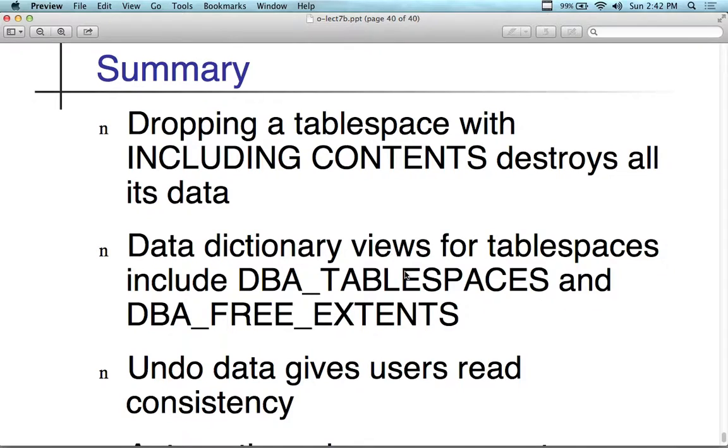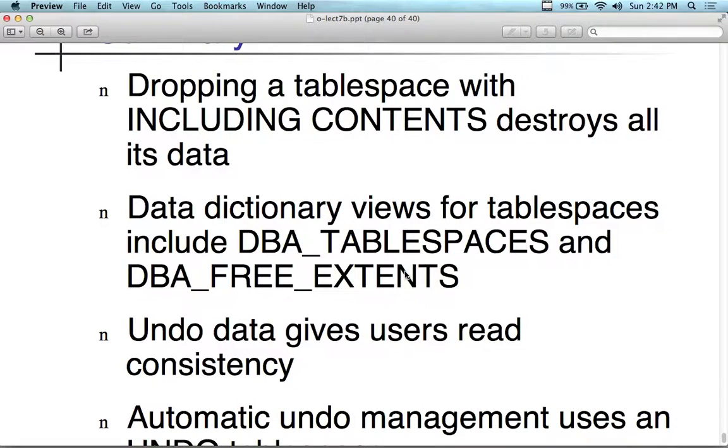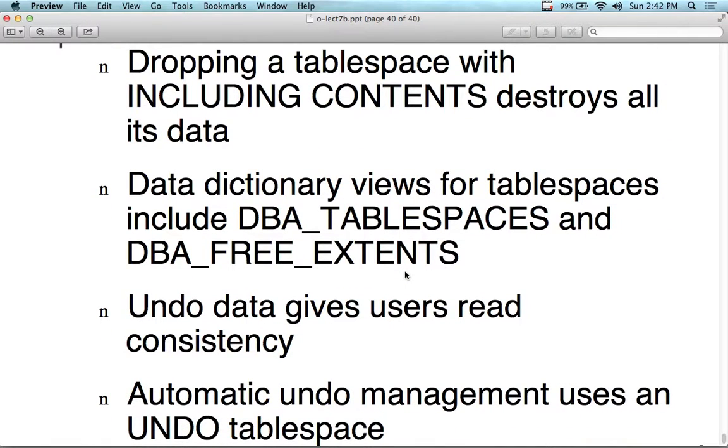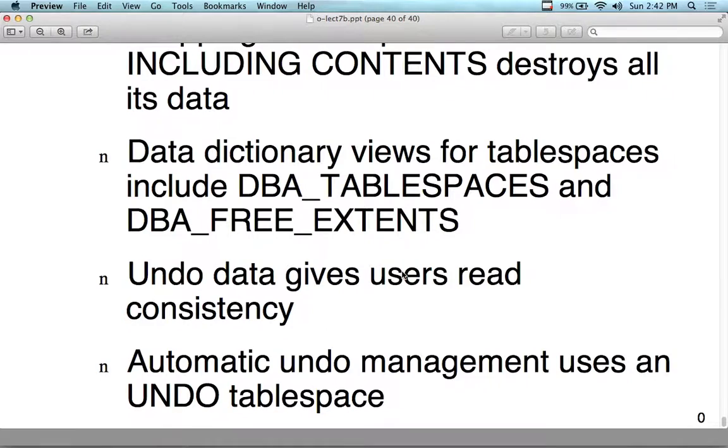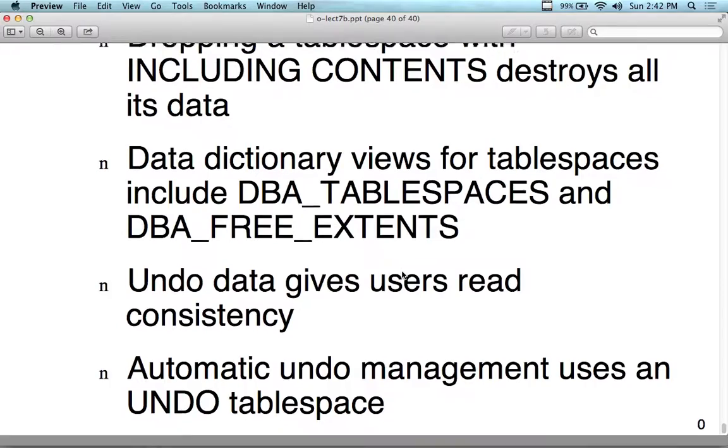Dropping a table space with including contents destroys all of its data. That's nice. And the data dictionary views of the data space include DBA tablespaces and DBA free extents and everything. So the data dictionary has basically all the information that's held throughout the entire system. Undo data gives users read consistency, being able to undo it. And automatic undo management uses an undo table space, a separate table space that keeps track of the blocks as they're not being used.